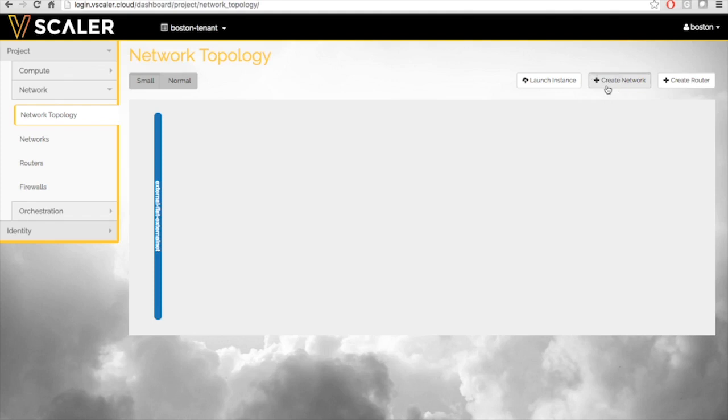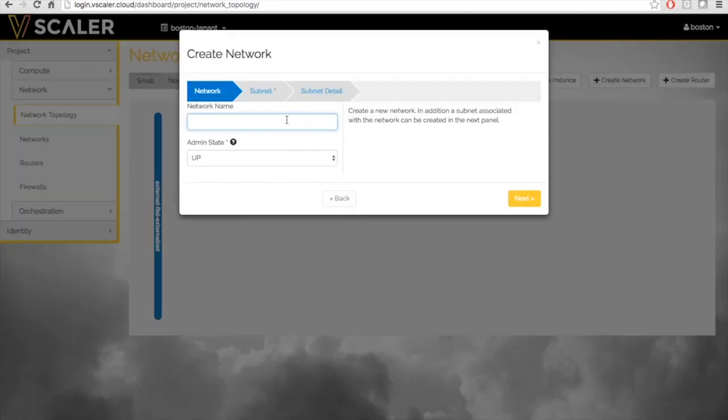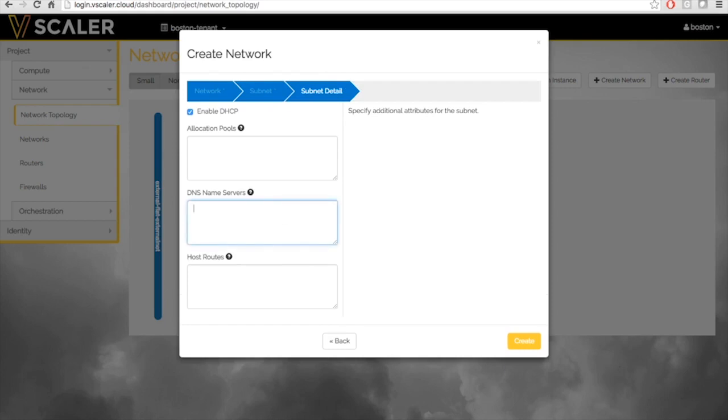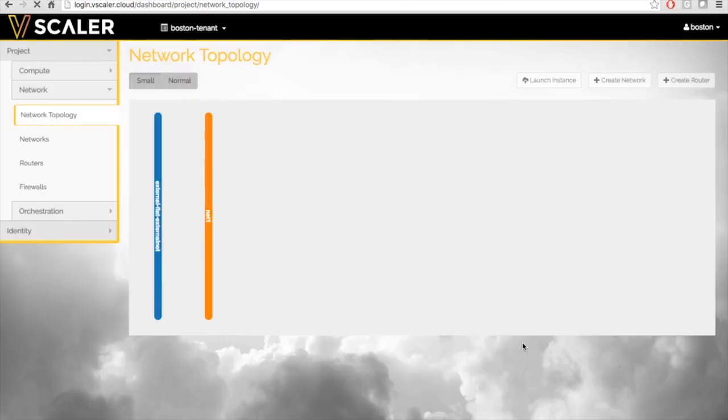Create network here. I will give it a name, net1. Then subnet name, sub1. I will pick a random address for my network, and I will give it a DNS as well. Create. So you can see our new network here.